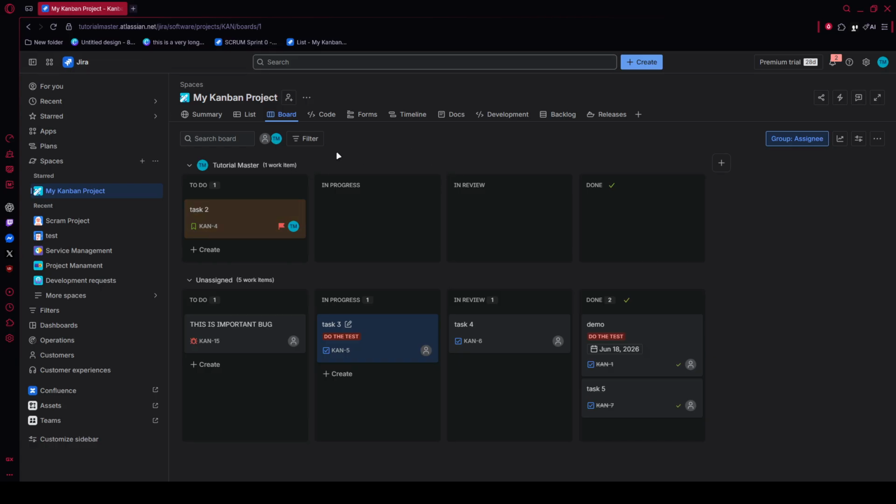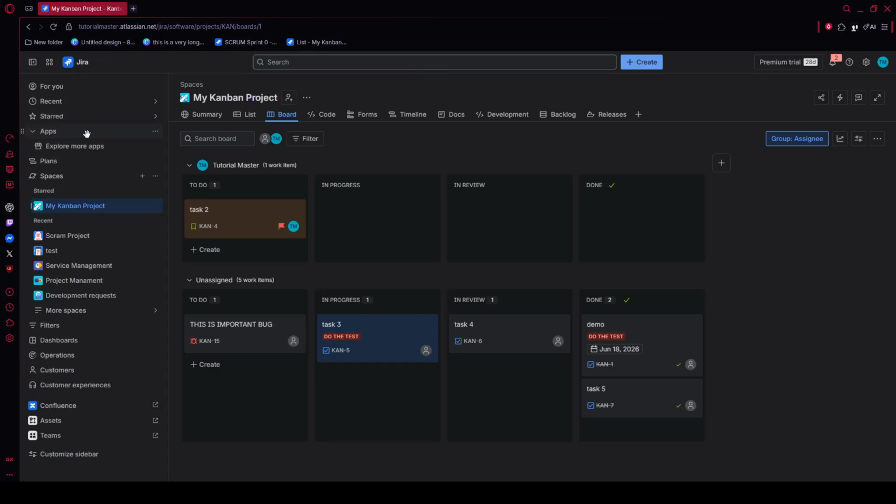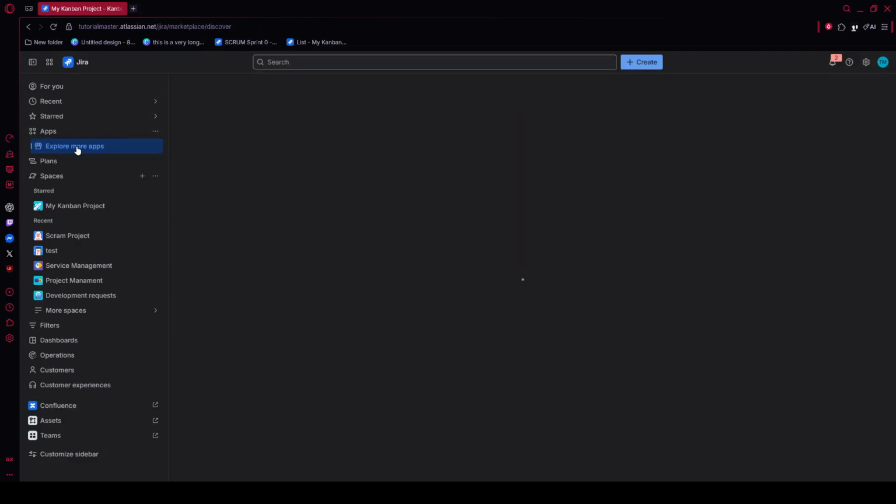To begin, open your preferred web browser and go to your Atlassian site or sign in through the Atlassian login page using your own account. Once you're on the main dashboard, look across the top navigation bar and click Apps. This is where Jira lets you manage and add marketplace integrations to your workspace.